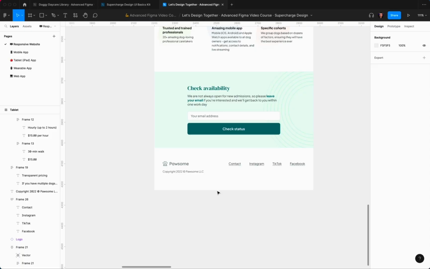But basically, if you use Figma efficiently, you're going to be able to create all of the responsive screens in a really, really short amount of time.